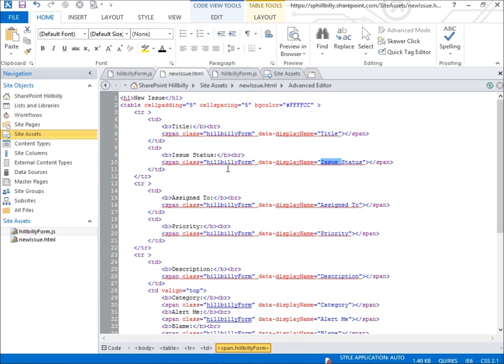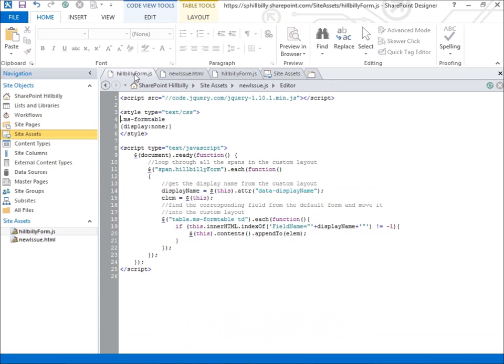So let's take a quick look at the other file in our site assets library, which is the hillbillyform.js script from my blog. You don't necessarily need to understand what this script does because it's pretty basic. I'm basically going through every one of those spans that have that class of Hillbilly Form, and I'm finding that display name attribute. I then go through all of the fields in the default SharePoint form and look for that matching field. When I find those matching fields, I move the contents of that SharePoint form field into my layout, thus moving those fields wherever I want. I'm also hiding that default form table, so you won't see that default form on the page.